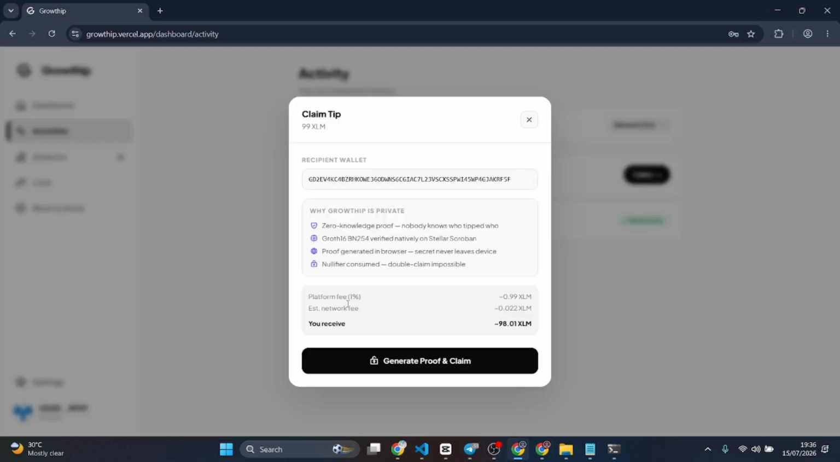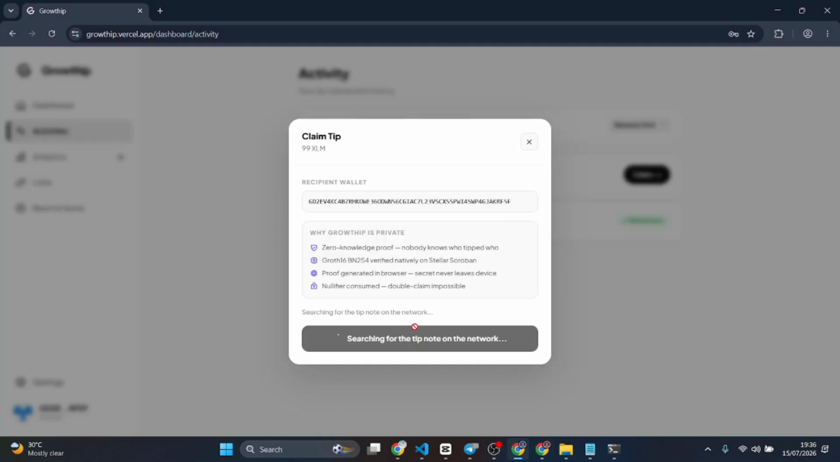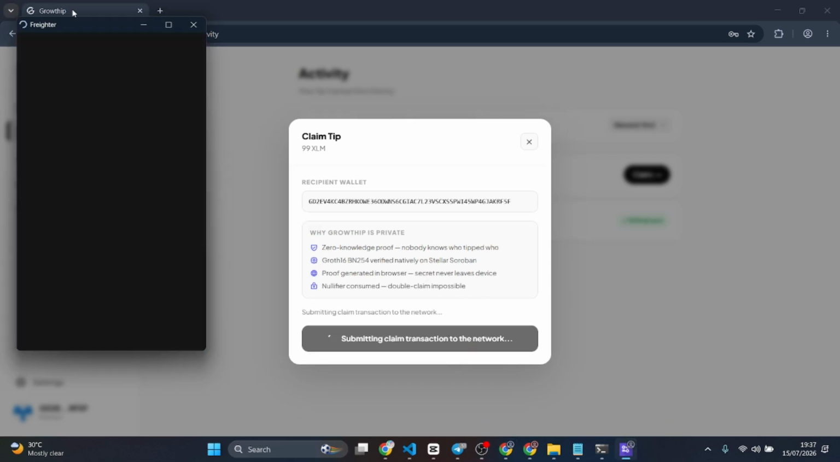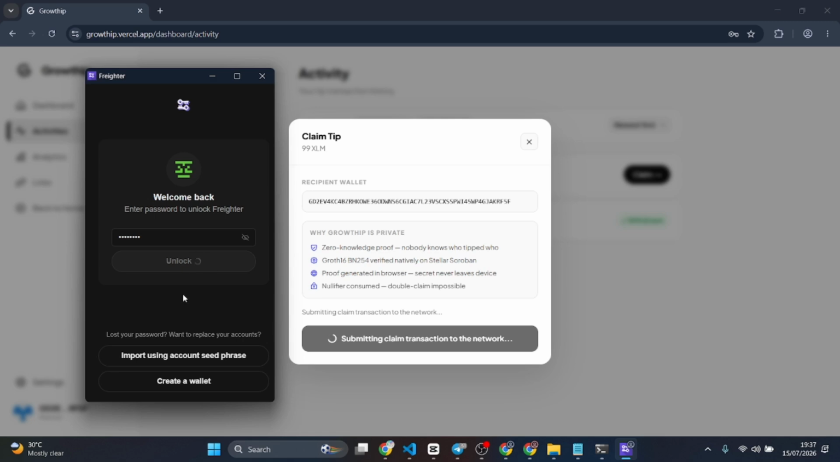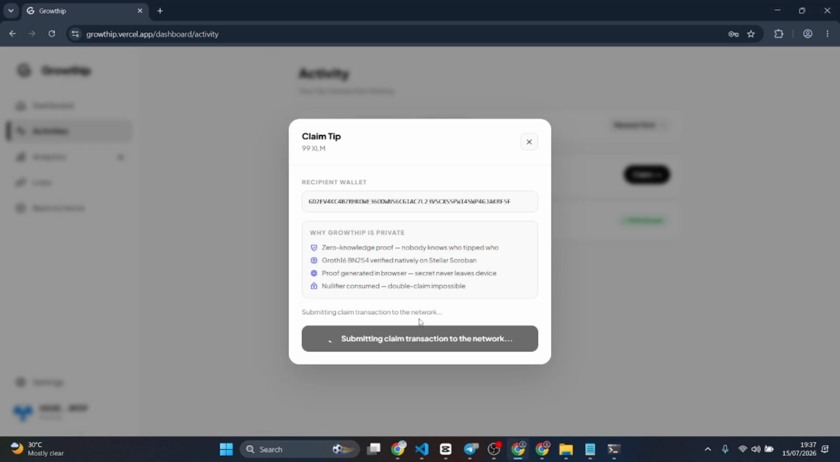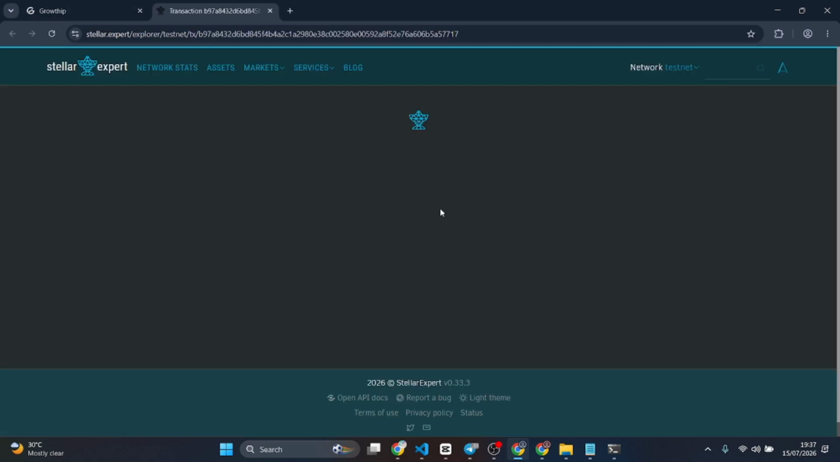Back on the creator side, the tip shows up as a pending note. Only the creator's keys can decrypt who sent it and what it contains. The creator claims the note with one click. Behind the scenes, another zero-knowledge proof verifies they're entitled to these funds without ever exposing the trail back to the original tip. And that's it.